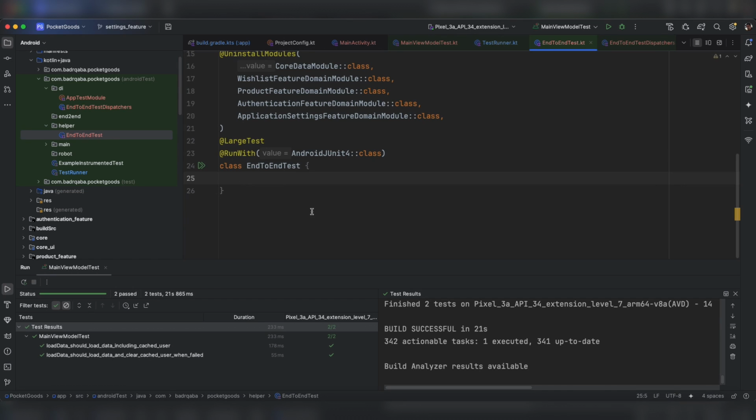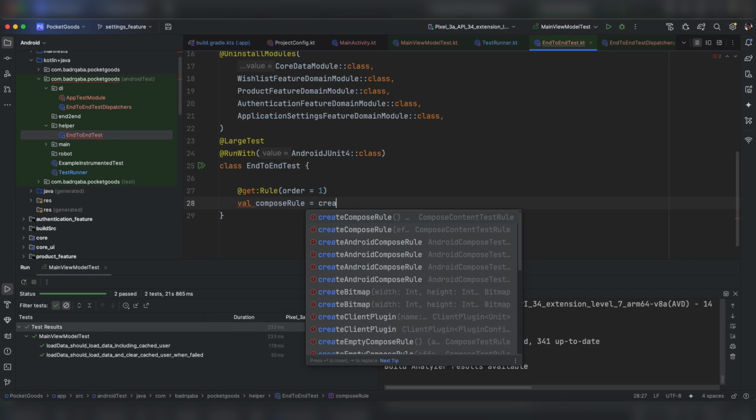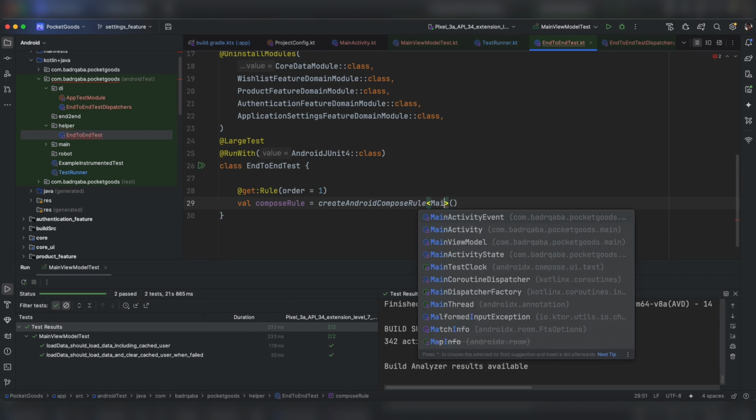All right. Now we're going to set up the compose test environment and launch the activity to allow compose to give us access to the compose UI test API by adding here the test rule. We have to do get, and we have to specify the order of the execution. We need to launch the activity at the second step. The first step is going to be for dependency injection. Therefore, we're going to assign the order to 1. And let's create the name of the rule, compose rule, Android compose rule of type main activity.